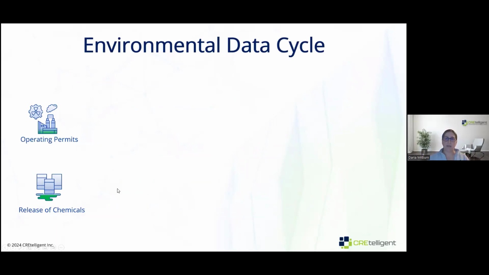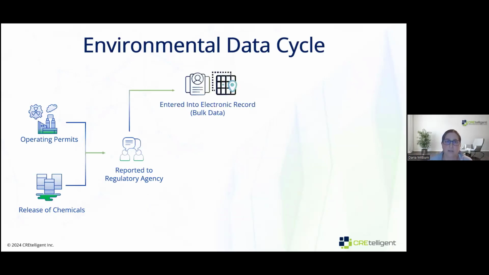To talk a little bit about the environmental data cycle, when the data comes in, it starts with things like operating permits or release of chemicals. Those get reported to regulatory agencies. Those agencies then enter it into their electronic record, which becomes some bulk data. Data providers will download that bulk data and they'll organize it.